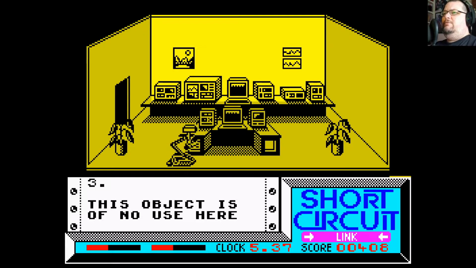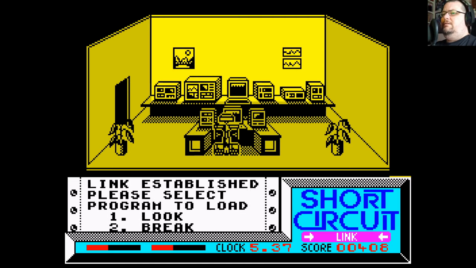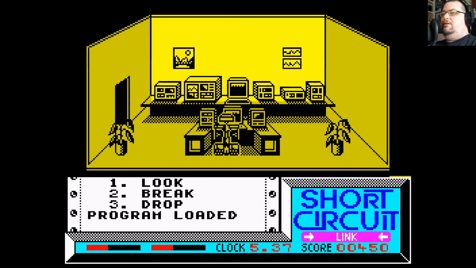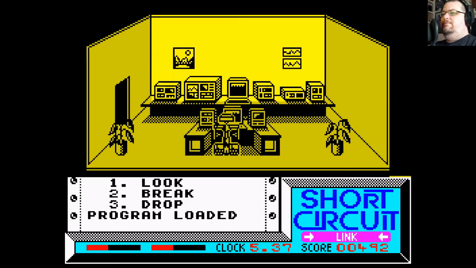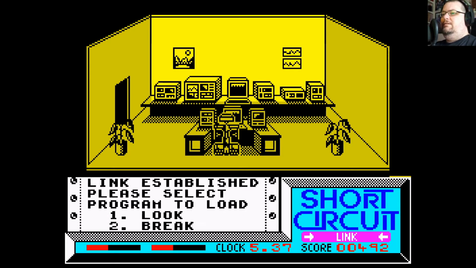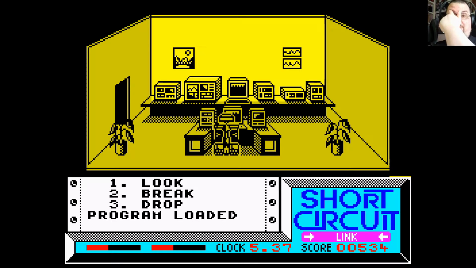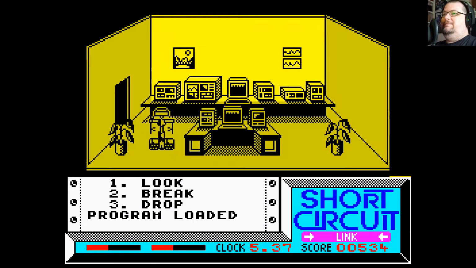Did I use this terminal? No. Look. And break. And drop. Drop is obviously very useful. So you want to make sure you've got that.